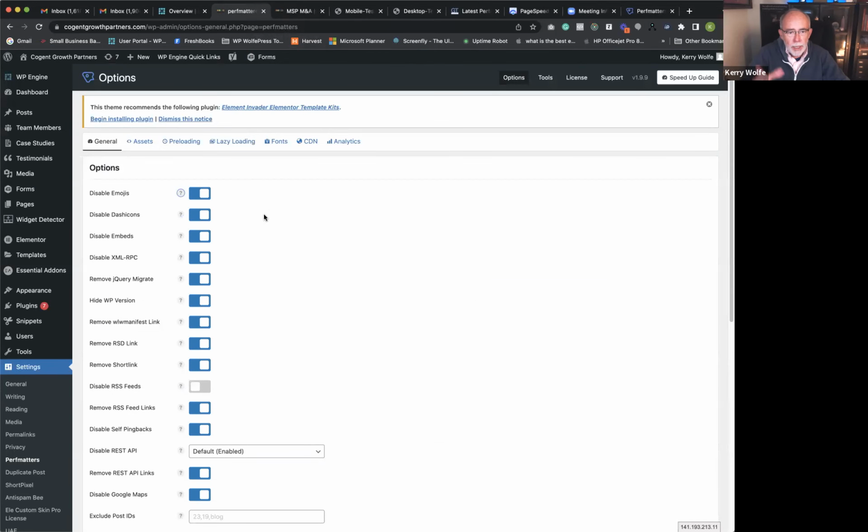So, the disable emojis option. WordPress has some code in it that has emojis and associated JavaScript and CSS and stuff. If you disable this, people say, oh, I want to use emojis.